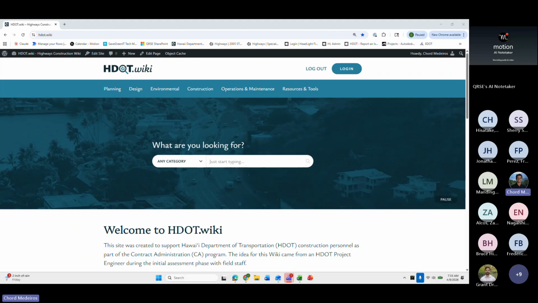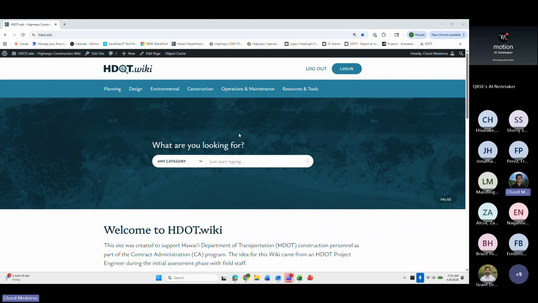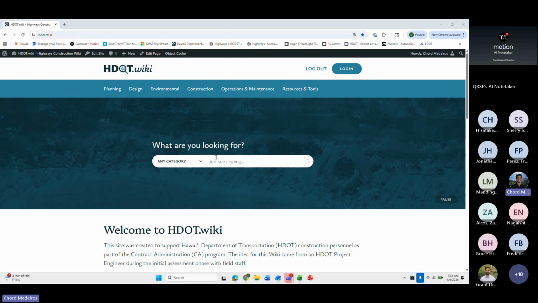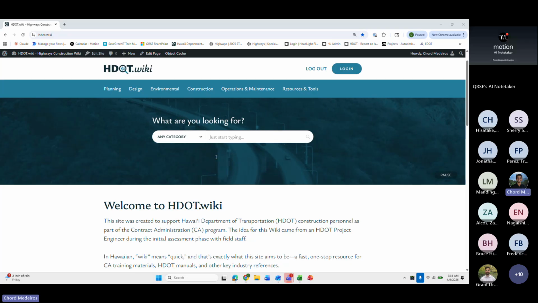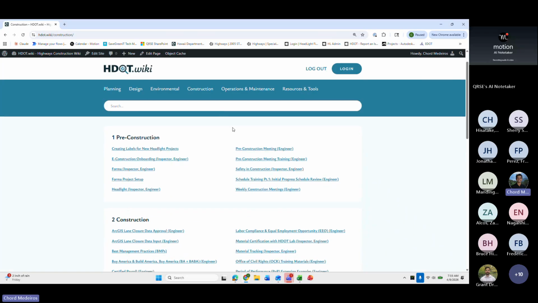So with that in mind, I just wanted to, as always, first show you the WikiSite homepage and how to navigate to the page where we get to project setup. As always, let's go to the construction tab and then navigate to pre-construction, because this should be done prior to when construction starts. Forma and also Headlight should be created before your project starts construction.